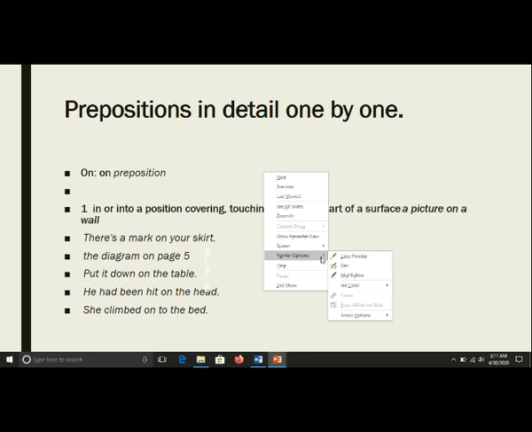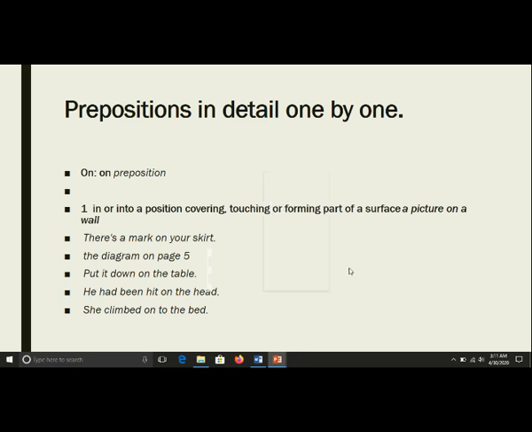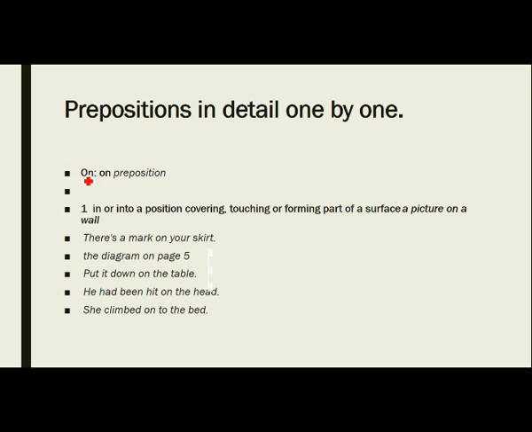We will take a pointer. Now this is the preposition on. We will go through its usages, how we can use the preposition on in different contexts. Its first usage is in or into a position covering, touching or forming a part of a surface, such as a picture on a wall. Now it is indicating surface. And second sentence, there is a mark on your skirt. Now on denotes the surface of your skirt, meaning there is a mark on your skirt.